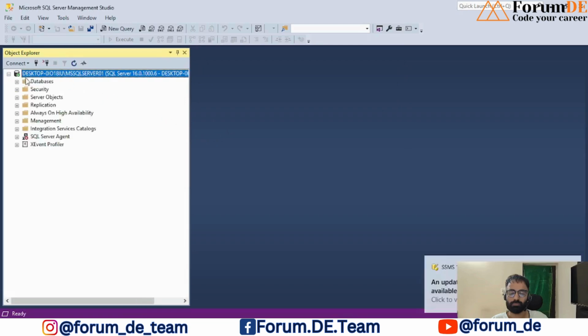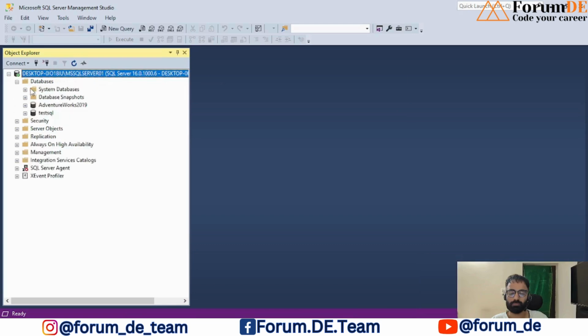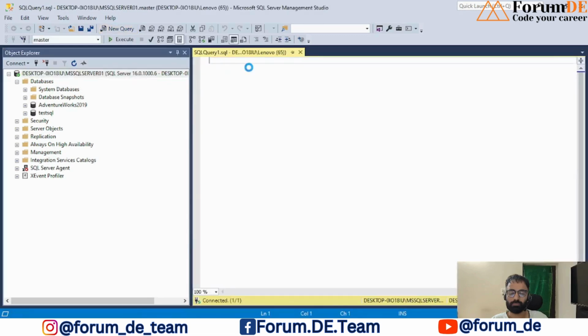So here you can see that on the left hand panel I have databases. I have AdventureWorks 2019, which is a Microsoft database which I use for my practice. This is a test SQL database which I have been using for my general practice. You can see there is a New Query button. With the help of this, you can query your data. You can write queries, SQL commands. You can see the window here.